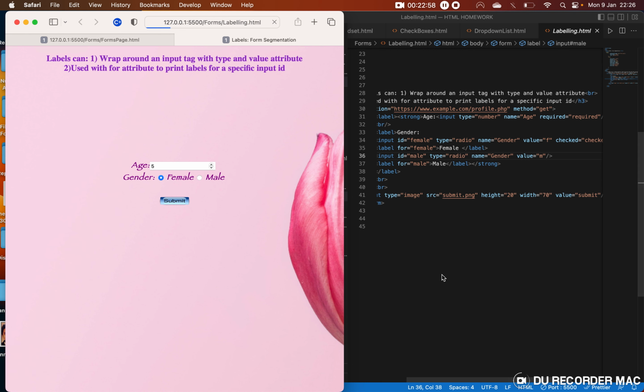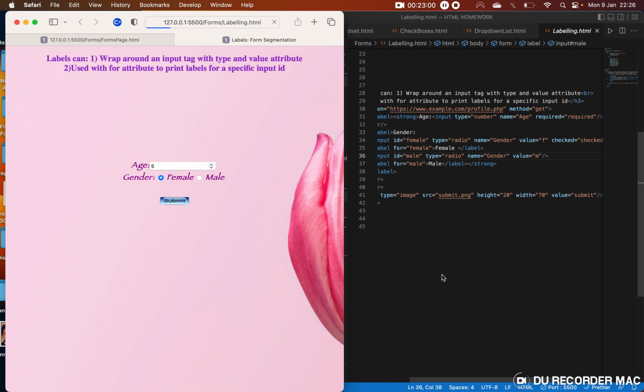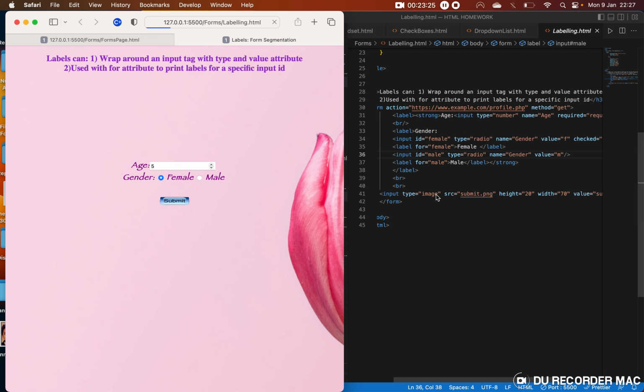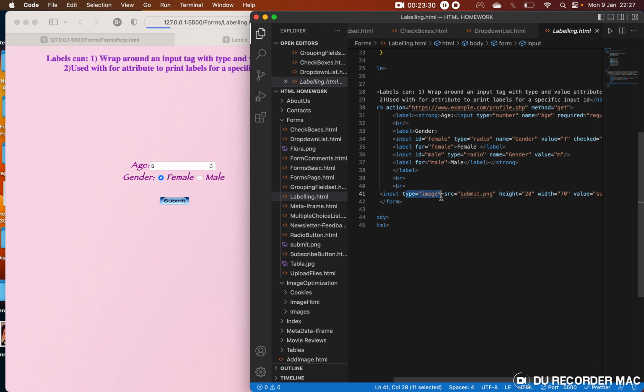The image is pretty helpful in case you want to use a different looking button. So I have written input type equal to image instead of input type equal to submit, which is the usual built-in submit button. And I wanted to use src instead of that, so I'm keying in type equal to image instead of an src.